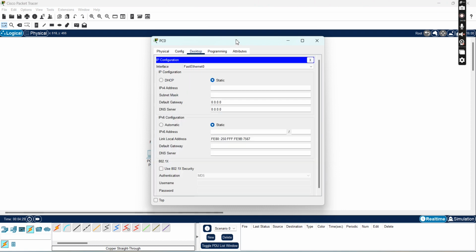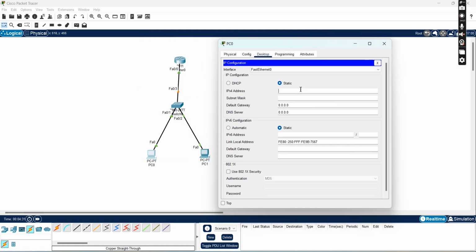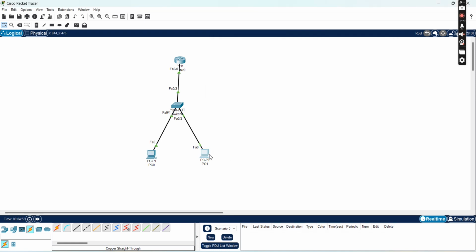So let's go to IP addressing. This is from VLAN 10. Let's give the IP address as 192.168.1.2, because 1.1 is our default gateway. We'll assign the default gateway as well. So 192.168.1.1.